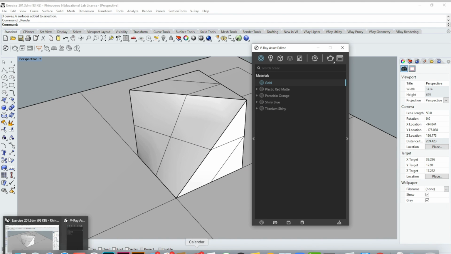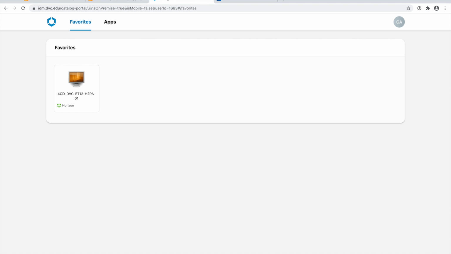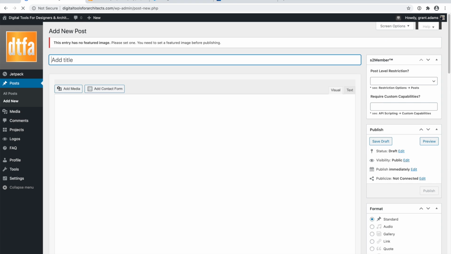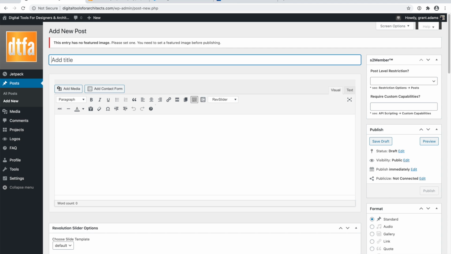So I'm going to go back to my browser here. I'm going to go back to my student account. And in my student account, I'm going to click at the black bar at the top of the page here. I'm going to go to New Post. So I go to New Post on the course website. Of course, I have to be logged in for this. And I'm going to go ahead and label this Exercise 201. There it is. And I actually don't need to type anything in here.